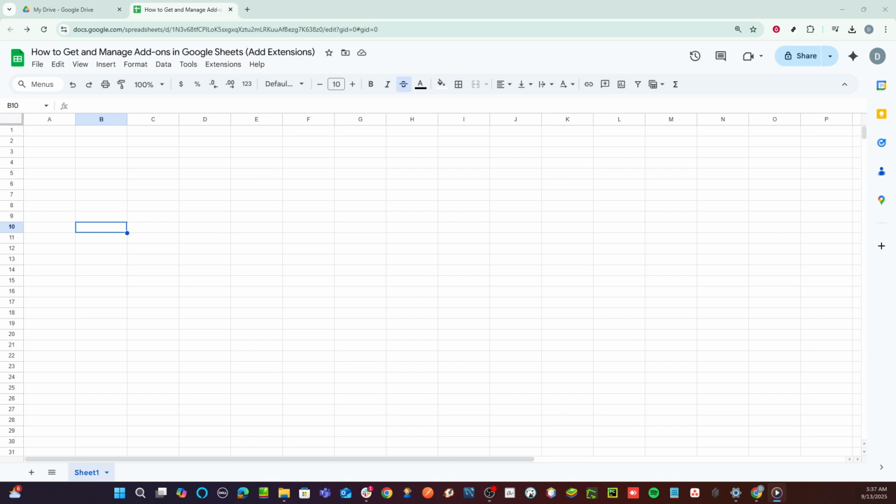First, let's start by opening up a Google Sheet. If you're not familiar with Google Sheets, it's a cloud-based spreadsheet application that allows you to create and edit spreadsheets online. You can either create a new spreadsheet or open an existing one from your Google Drive.